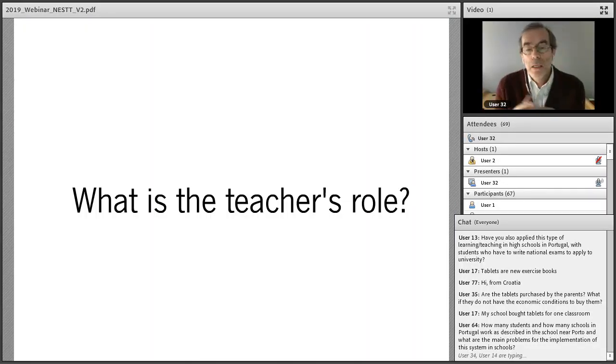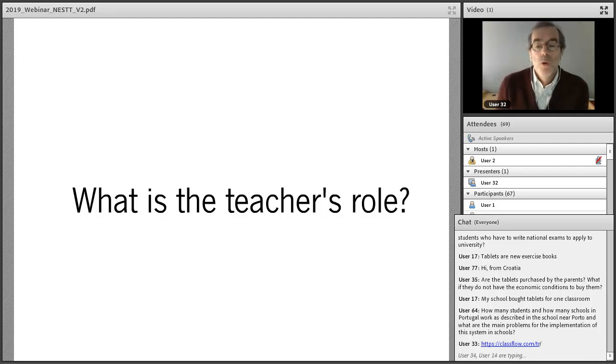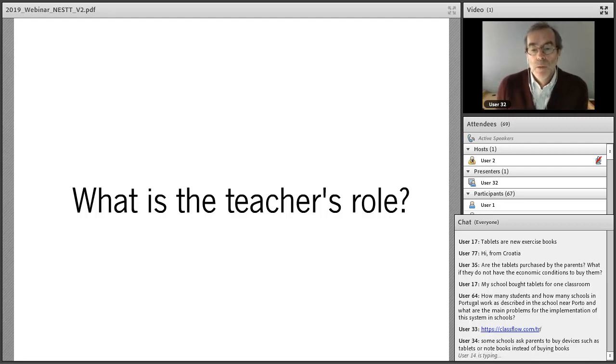And in this student-centered approach, what is the teacher's new role? The teacher is a mentor that helps the students to explore the topics more deeply. The teacher designs the tasks for the students and creates the opportunities for individual and collaborative learning.